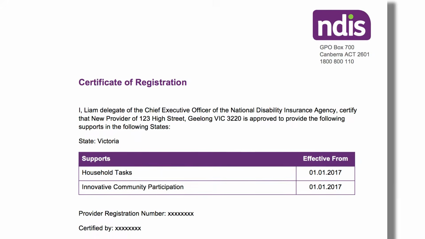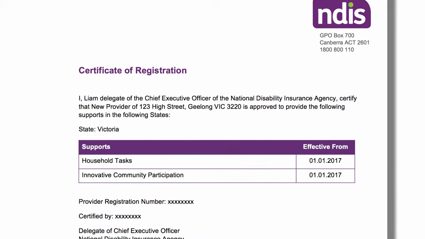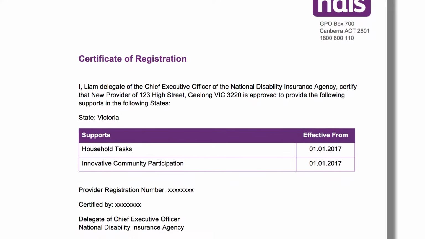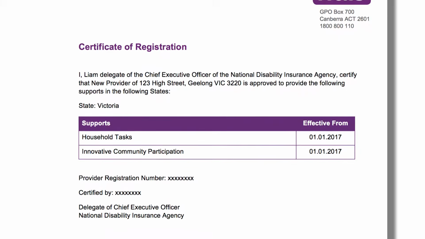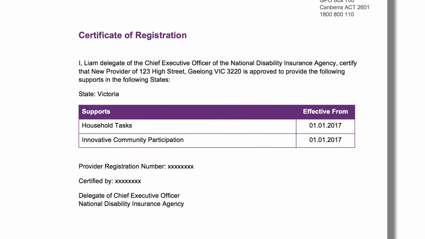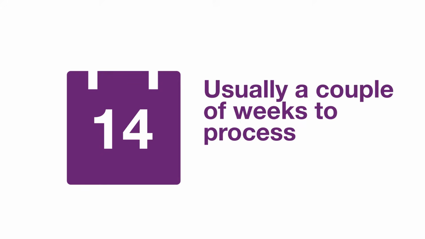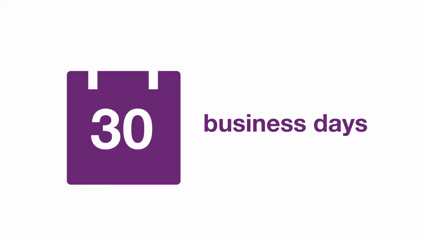Once you've completed your registration, you'll need to wait until your Certificate of Provider Registration arrives before you can start offering your services or supports to participants. Registration applications usually take a couple of weeks to process. If there are lots of individuals and organisations registering at once, it could take up to 30 business days.